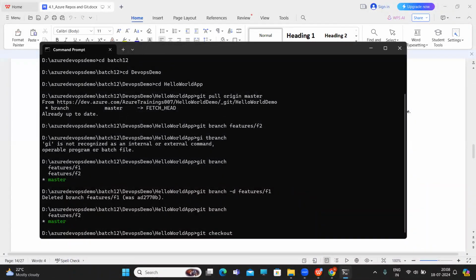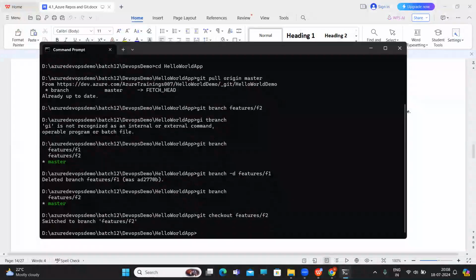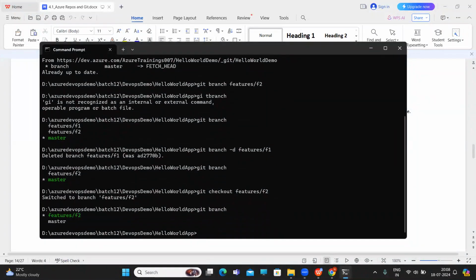Now how to switch the branch? git checkout is the command to switch the branch. Now just check here. The active branch is F2.